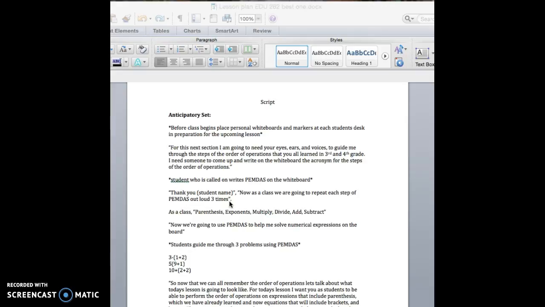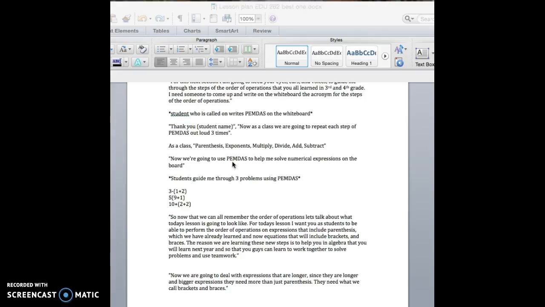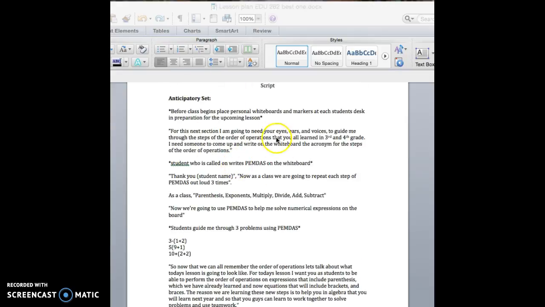So I'm going to start my presentation with my script, and actually the bulk of my script is in my direct instruction piece. But up here at the top I have my anticipatory set, which goes over PEMDAS with the students to review, to get ready to go into parentheses, brackets, and braces. And in this anticipatory set, I have my handout. I'm giving a handout that you'll see later.